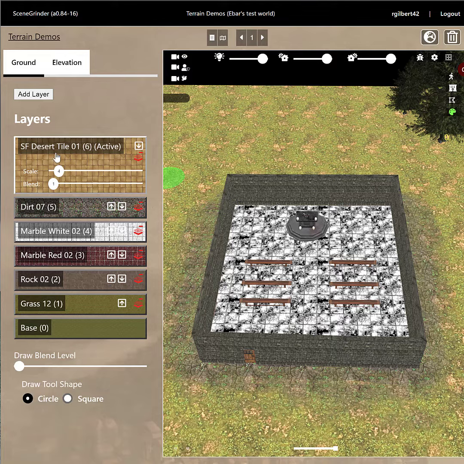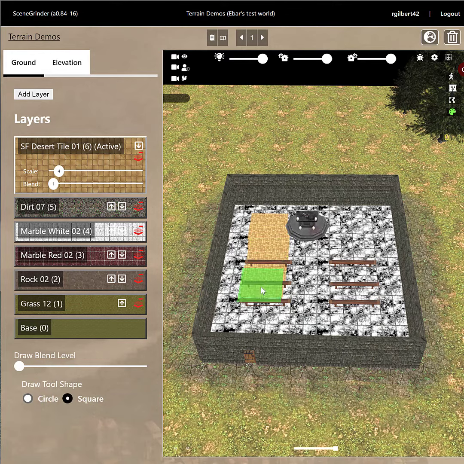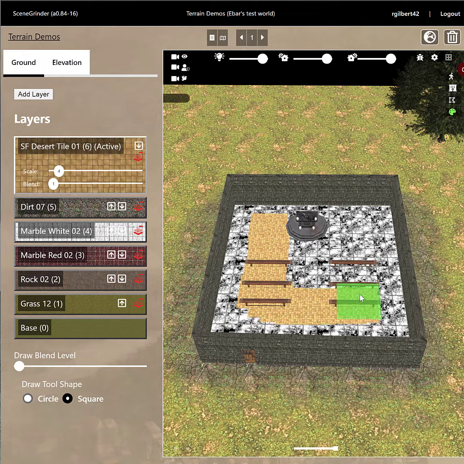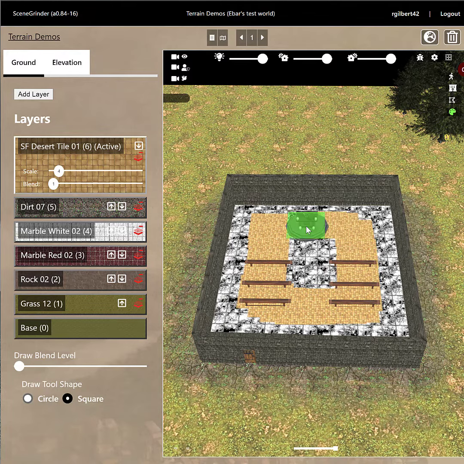You can see desert tile shows up here on the left, and when you're drawing terrain, you can do it in a circular shape or a square shape. I'm going to take square since my temple is square. As you start drawing, it's layering this on top because that's the top layer. Give me just a second. I'm going to pause the video and finish painting the floor of the temple.